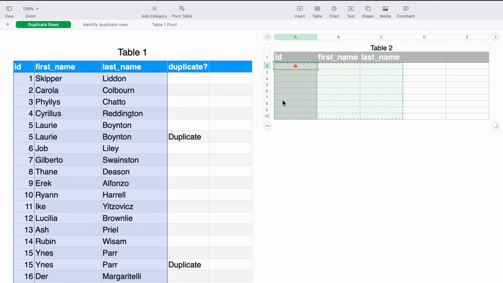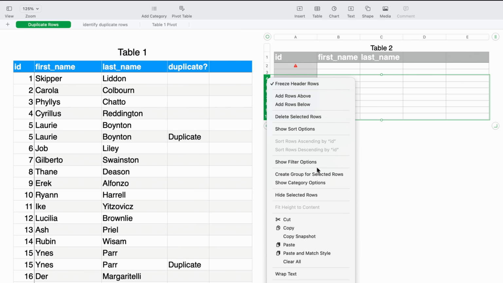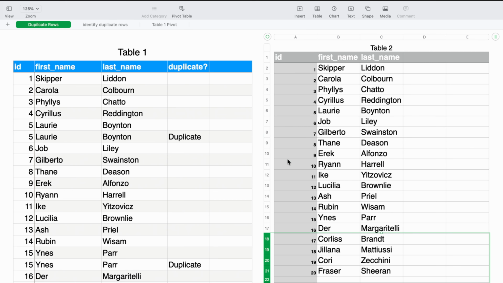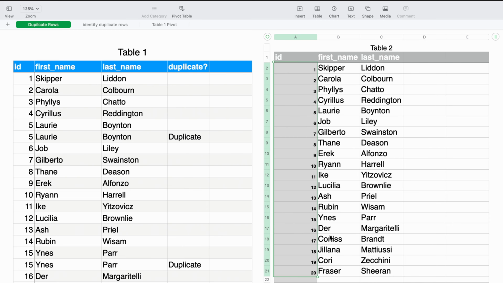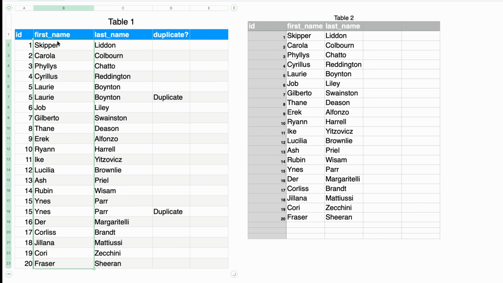I'm not going to look at it because I'm pretty sure what it is: the unique function outputs an array. That is multiple columns and rows of data, and it must have run out of space. So before you do this, you should make sure you have enough space. So let's add some rows. And there we go. So this unique function outputs 20 rows, and the original is 22.